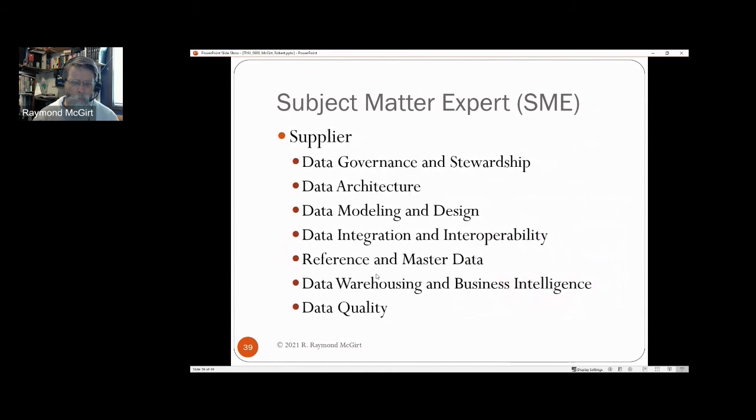The subject matter expert is a supplier in these knowledge areas. I won't read them all to you; we'll highlight a few. Data architecture: the subject matter expert will have specific information about what type of architecture structures are available in general and what is best used for the organization. Data modeling and design: the subject matter expert, as I mentioned earlier, may have specific knowledge about how the data is used by the organization and will interact with the modeler and designer to incorporate those uses into the model.